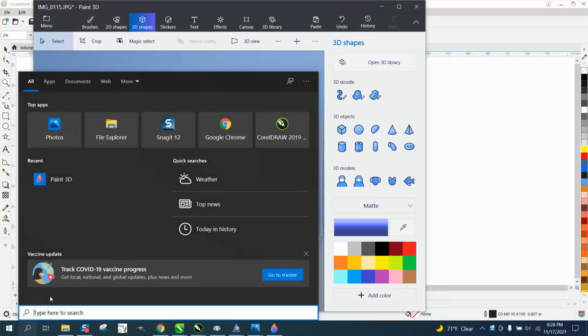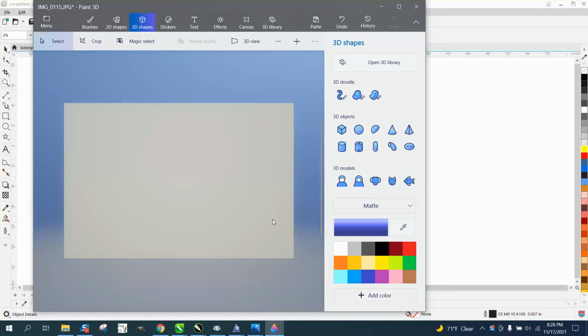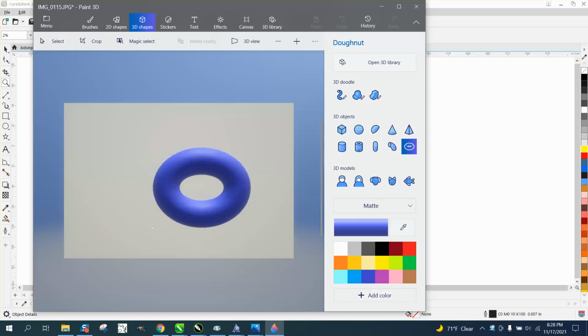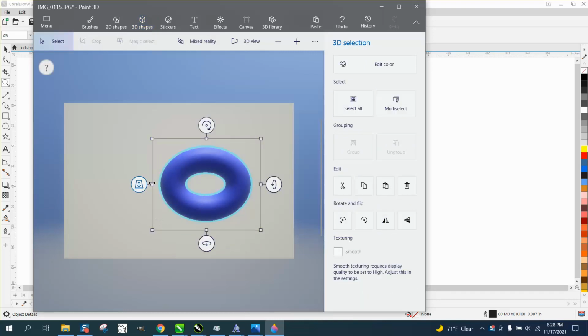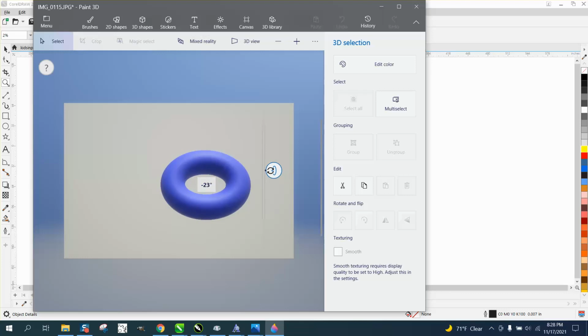This is Paint 3D. You just type in Paint 3D. I've already got it open. It's in Windows 10 or above, I guess. And you've got it right there, and you can make all these different shapes. Let's make a donut this time and just draw out a donut, roll inner tube, and then you can rotate that inner tube, and that's all you have to do.